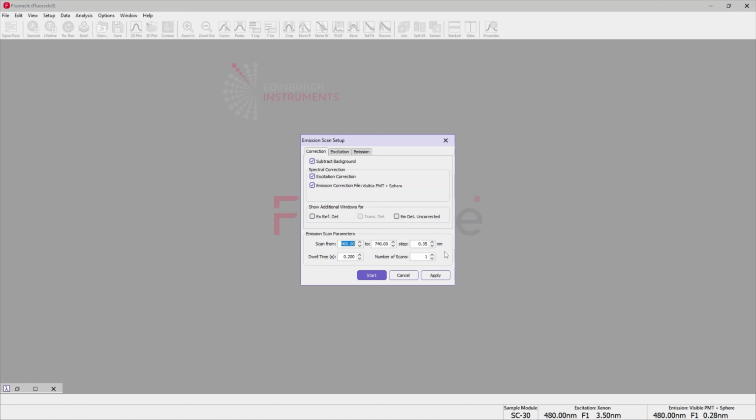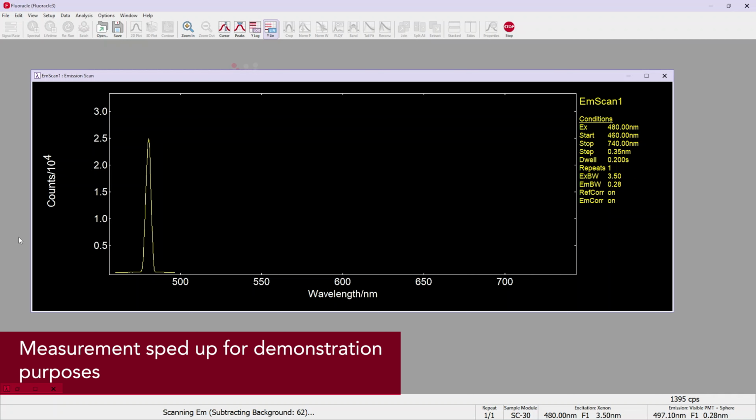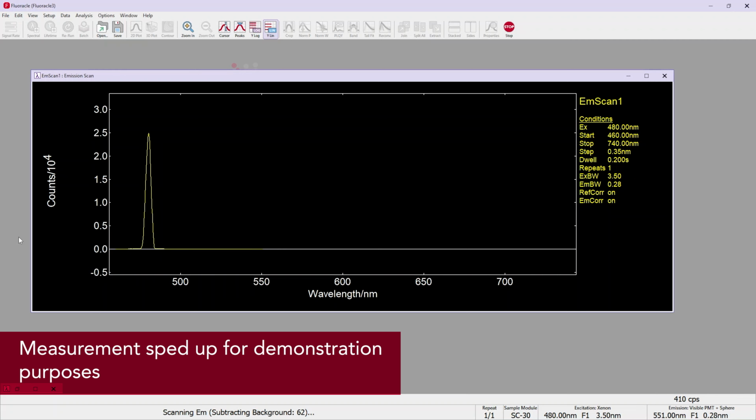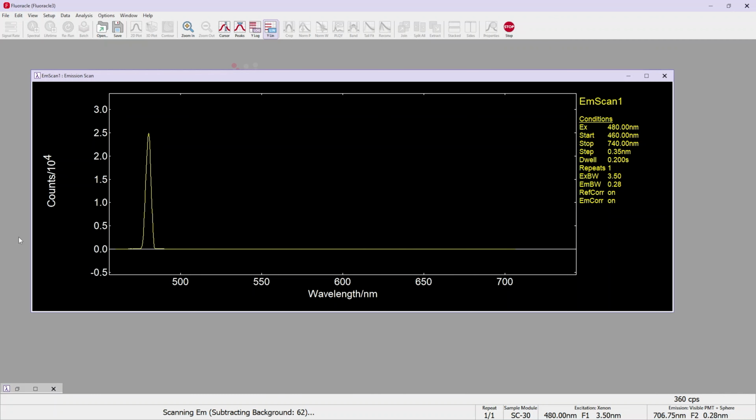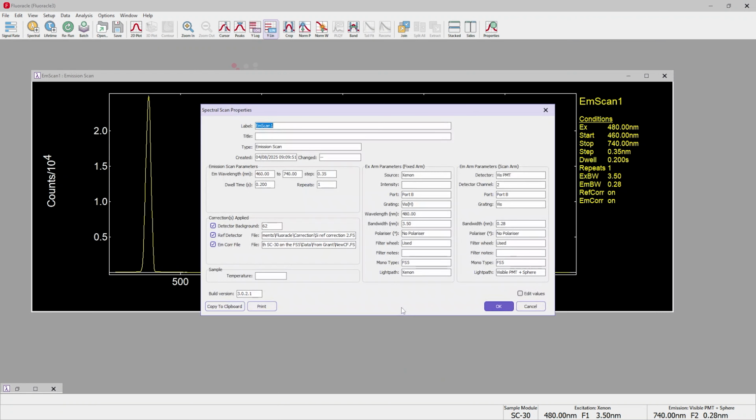Finally, I will select a dwell time of 0.2 seconds, which is our recommended minimum for quantum yield measurements. We can now start the measurement. Now that the measurement has finished running, we can go to Properties and rename this blank.